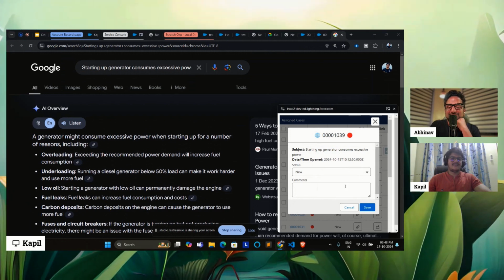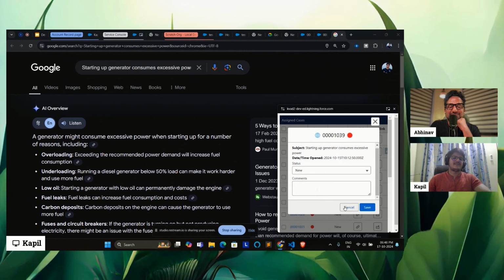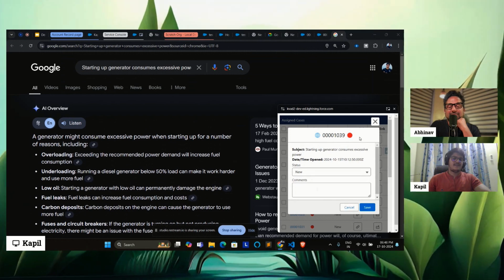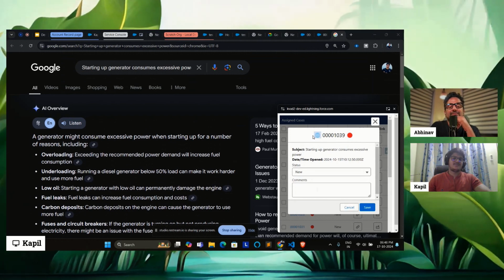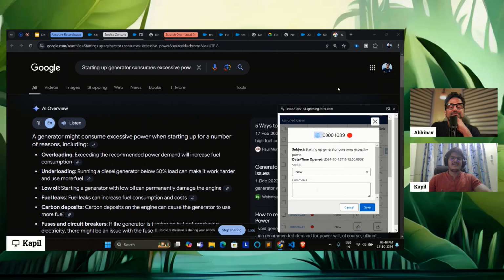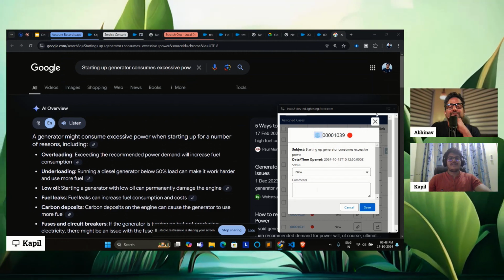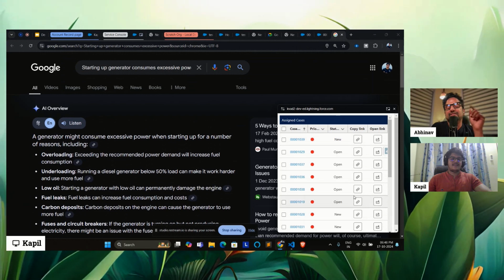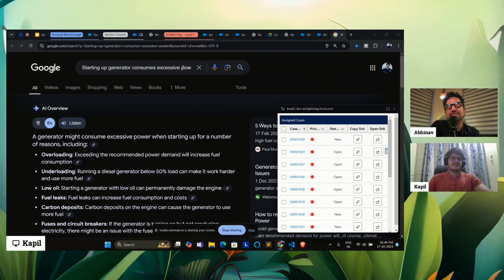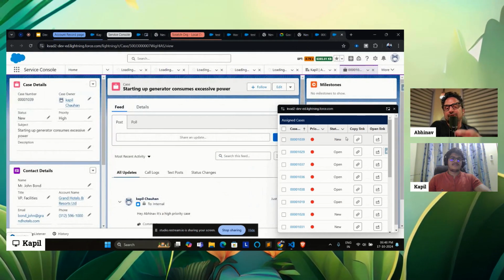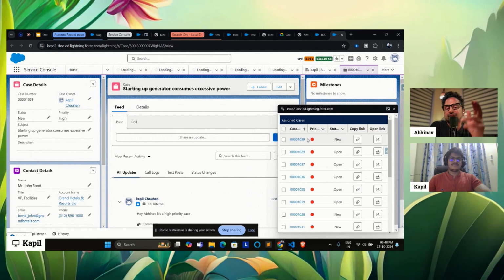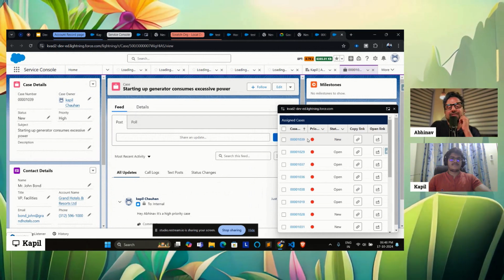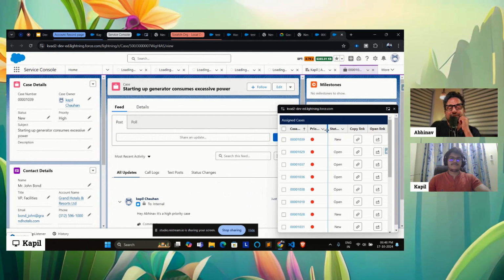So we can add more fields according to our need. We have origin, we have these emojis to show the origin, web, etc. And yeah, this is pretty much it. The idea here is that the service agent can research on Google and maybe drop a comment copying from Google, even if they are not on the case screen, right? That's right. Very nice.